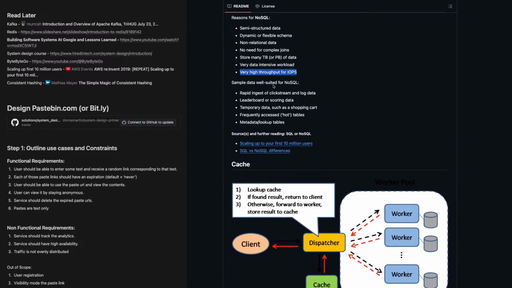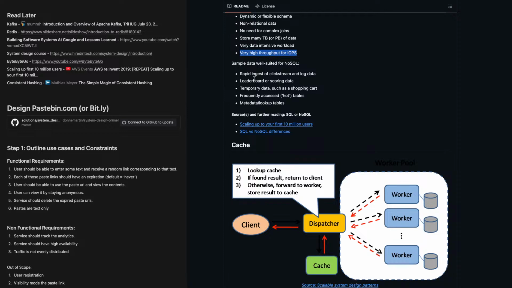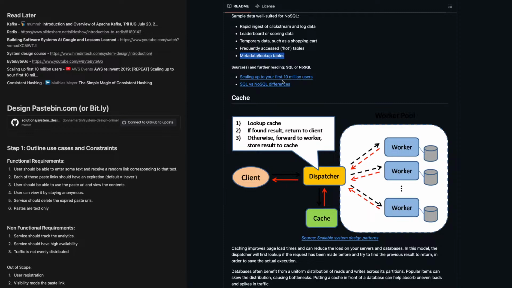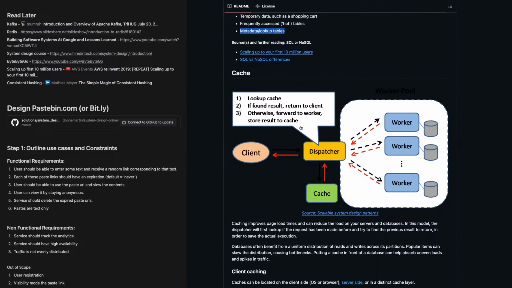Sample data well suited for NoSQL: rapid ingest of clickstream and log data, leaderboard or scoring data, temporary data such as shopping cart, frequently accessed hot tables, metadata or lookup tables. Scaling up, okay, the same thing, SQL or NoSQL.